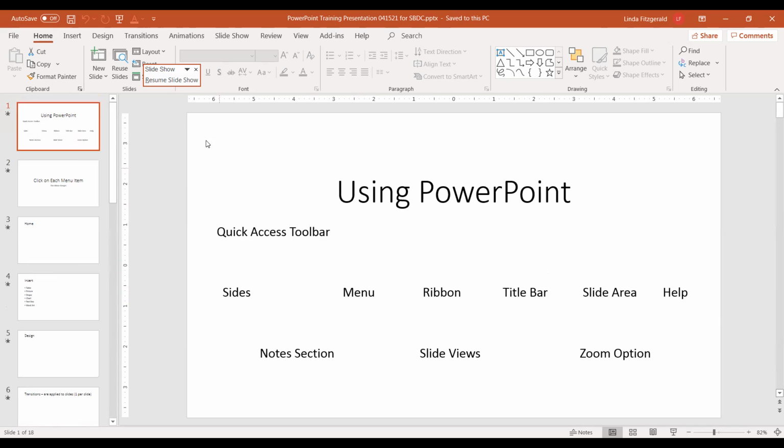The menu is what's up here. These are the one-word items across the top of the screen. As I click on the menu, see where it says ribbon right here? I'm going to talk about the ribbon. The ribbon is below the menu. The ribbon changes depending on which menu item you're on. So right now, the one underlined is the word home. Clicking on that, that is the ribbon related to the home menu item.